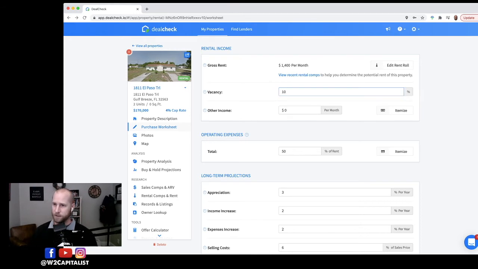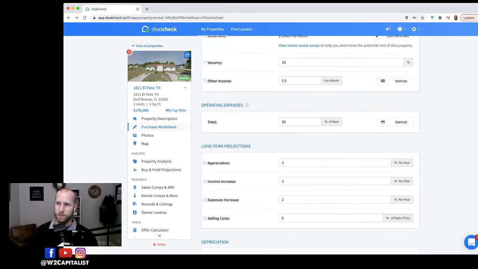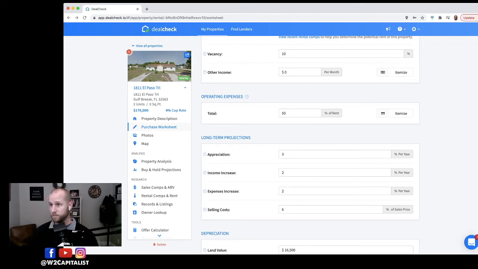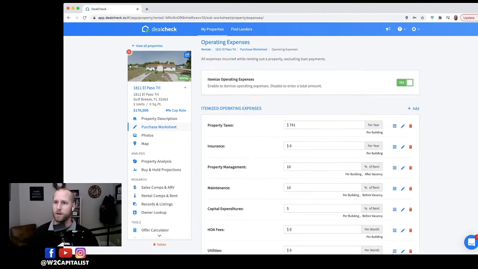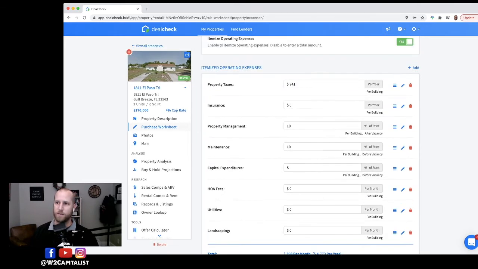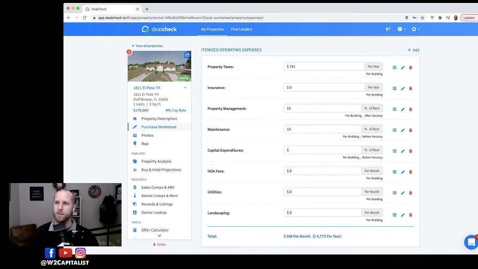Operating expenses. For the sake of this, we're going to leave it at 50%. You've probably heard the 50% rule. But again, you can itemize this, right? If you want to itemize it, you can. You can go down through here. If you know the property taxes, see how that number got imported perfectly. If you know the insurance, all these numbers you can put. But we're not going to, for the sake of this.